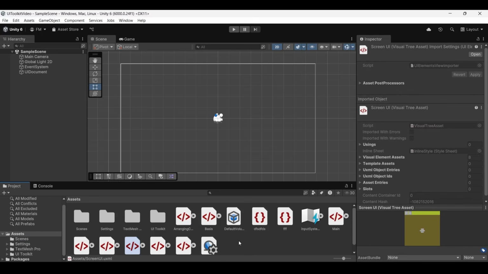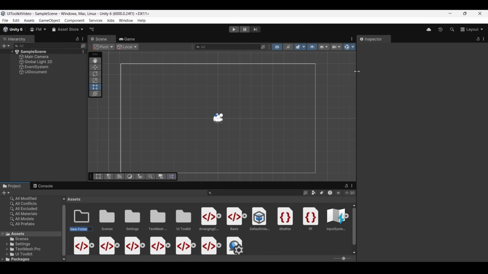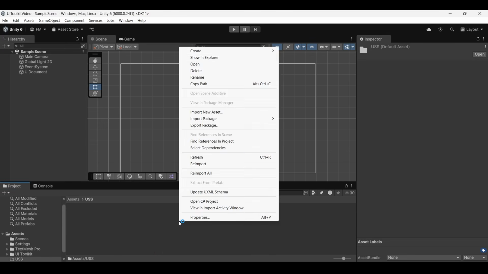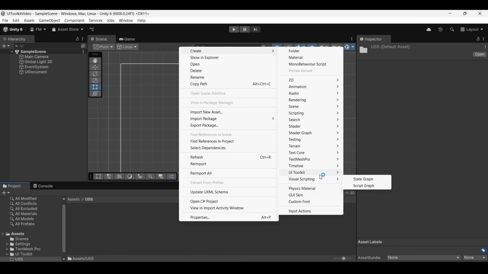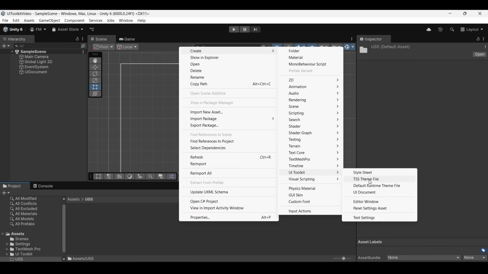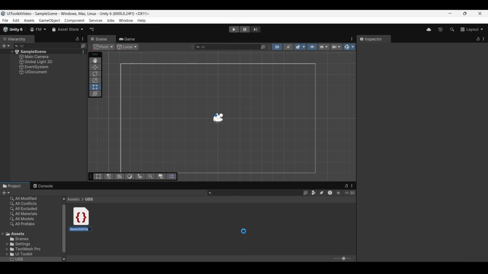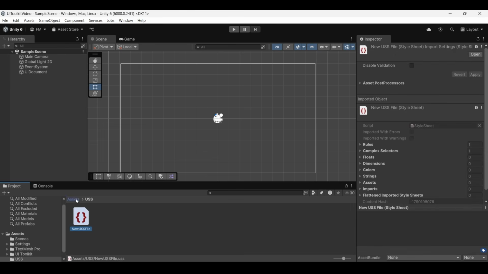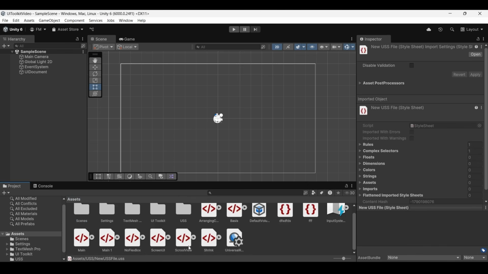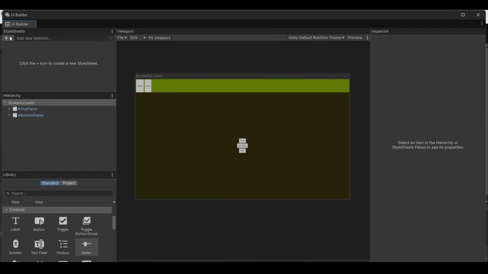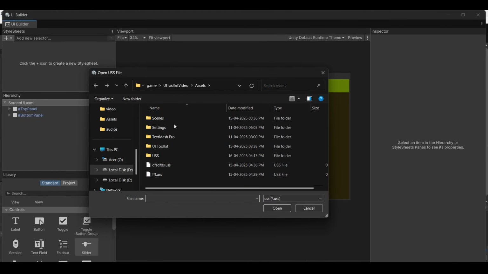Now let's create some styling to make our UIs look awesome. To start, create a new folder in your Unity project and name it USS. Then, open the UI builder, go to the Style Sheet section and create a new style sheet. Just like that, you've successfully added a style sheet to your project, though it's currently empty. Now, back in the UI builder, add the newly created style sheet to the Style Sheets panel so it can be used for styling your elements.